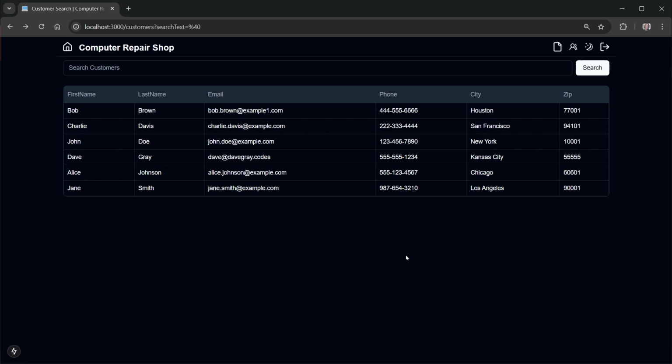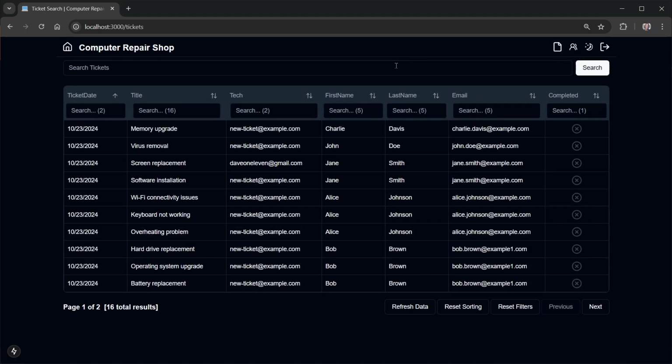Now that we've explored the app, do you see anything that is missing in the application? There is something missing. If we go up here and click on users, we can search customers or create a new customer. We click on tickets, we're taken right back to the tickets table where we can search for existing tickets. But how do we create a new ticket? We have left that part out.